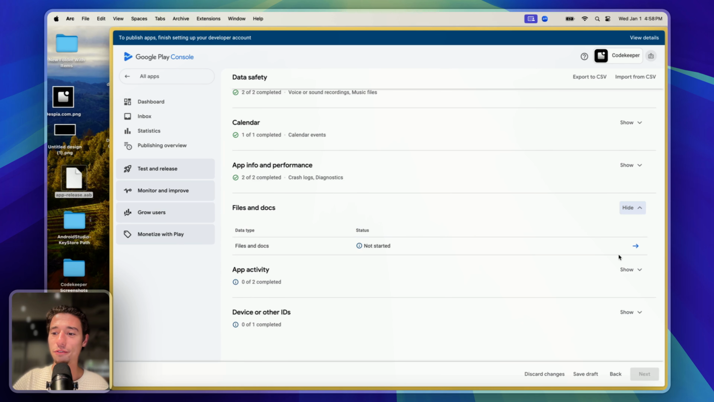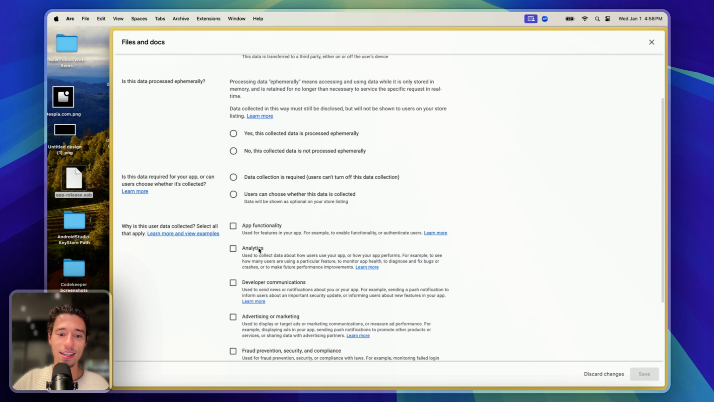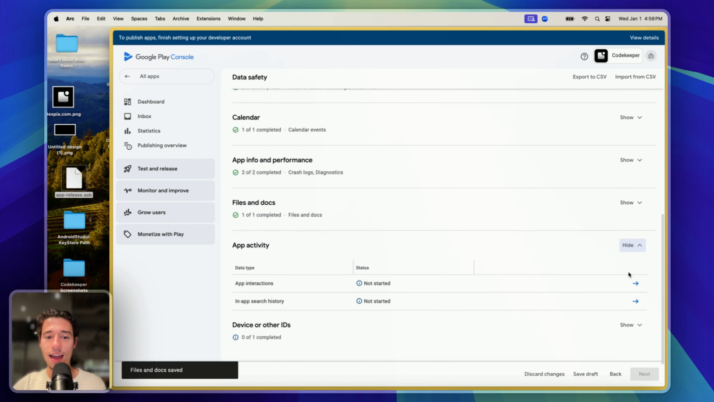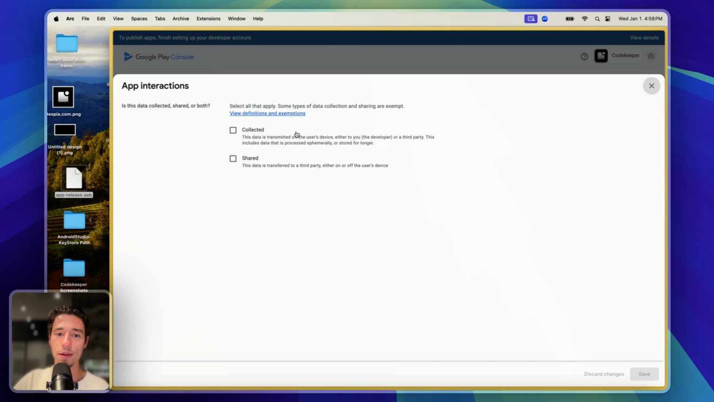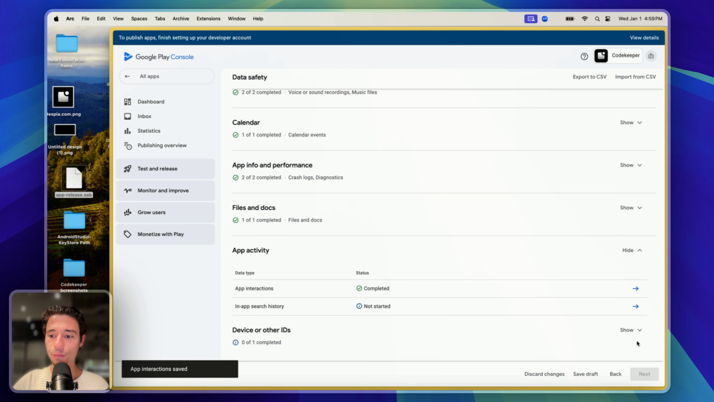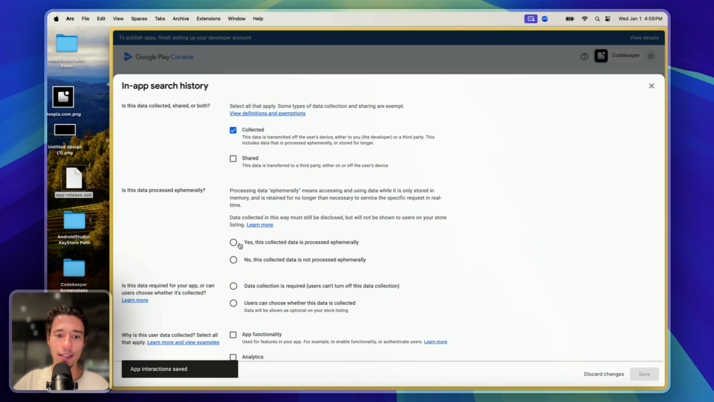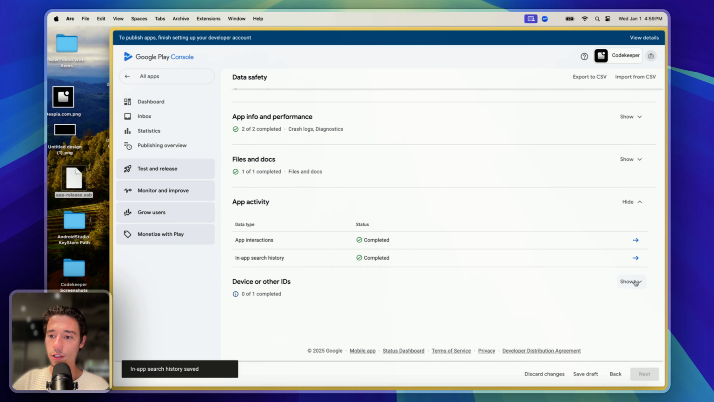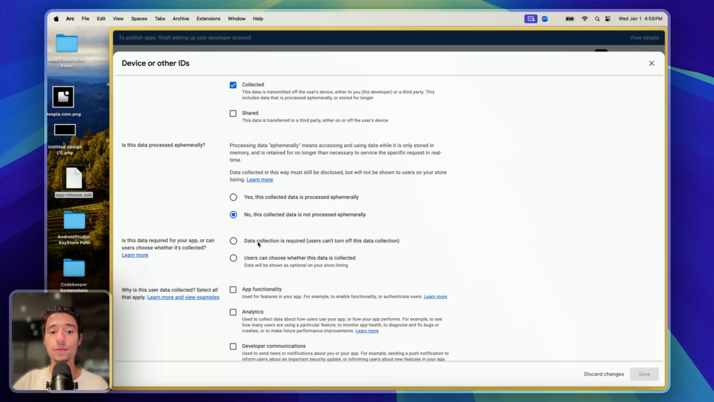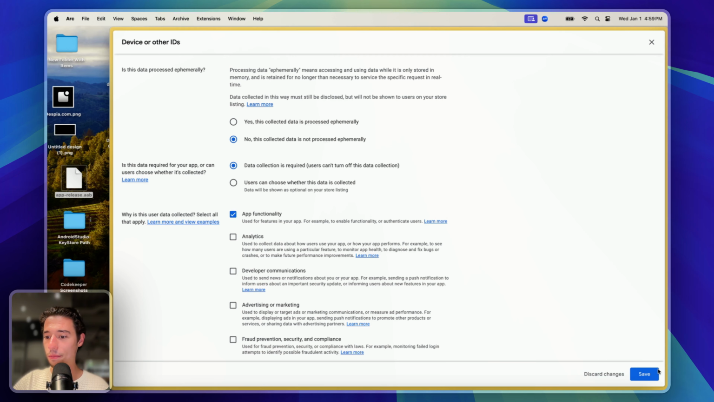Files and docs. We got files and docs here. This is collected, and we're going to say, yeah, they are collected, sent to the server, and then data collection is required for app functionality. Here you go. And then we have app activity, app interactions, collected, sent to the server for app functionality. We do in-app purchase, collected, on the server, required, app functionality. Here you go, user ID, and then we do collected, sent to the server, required, app functionality.